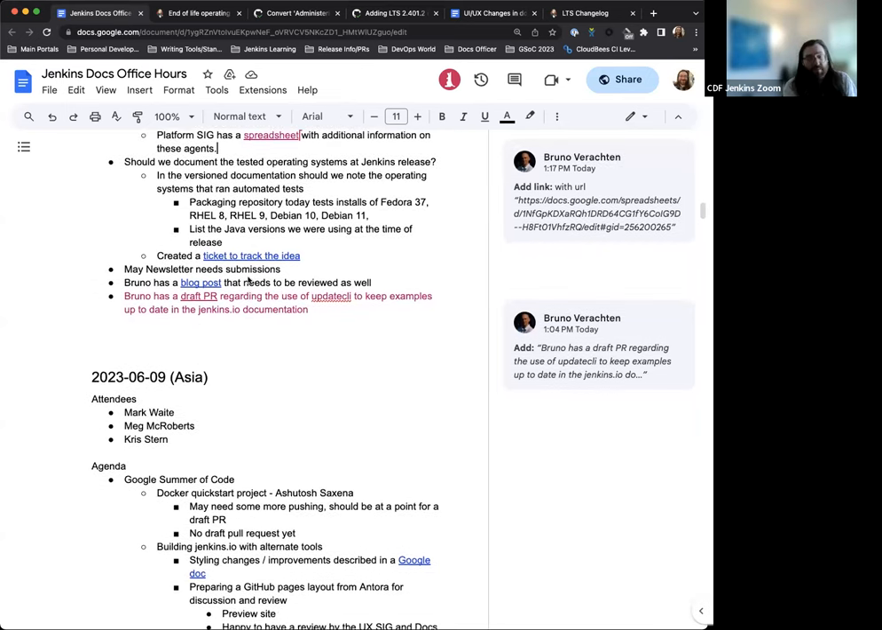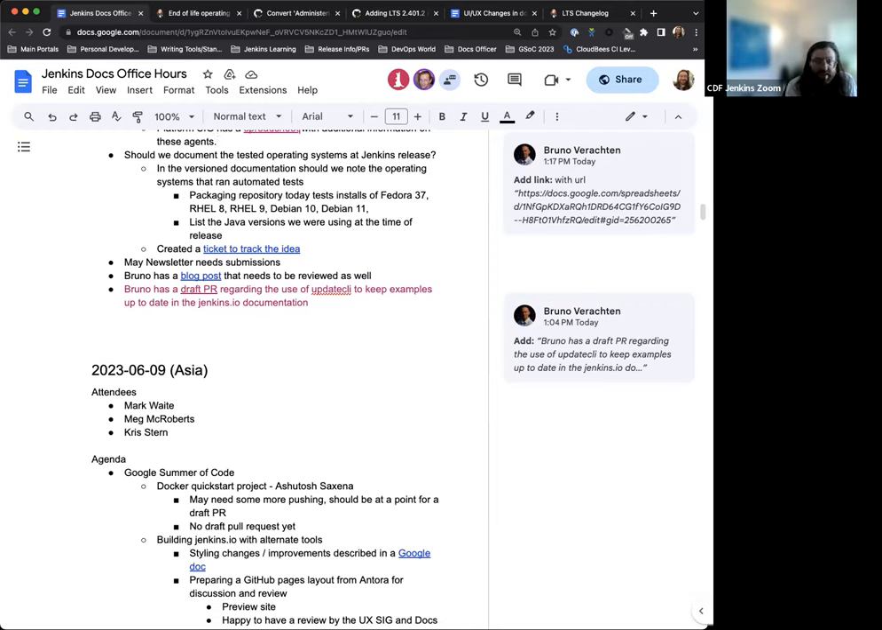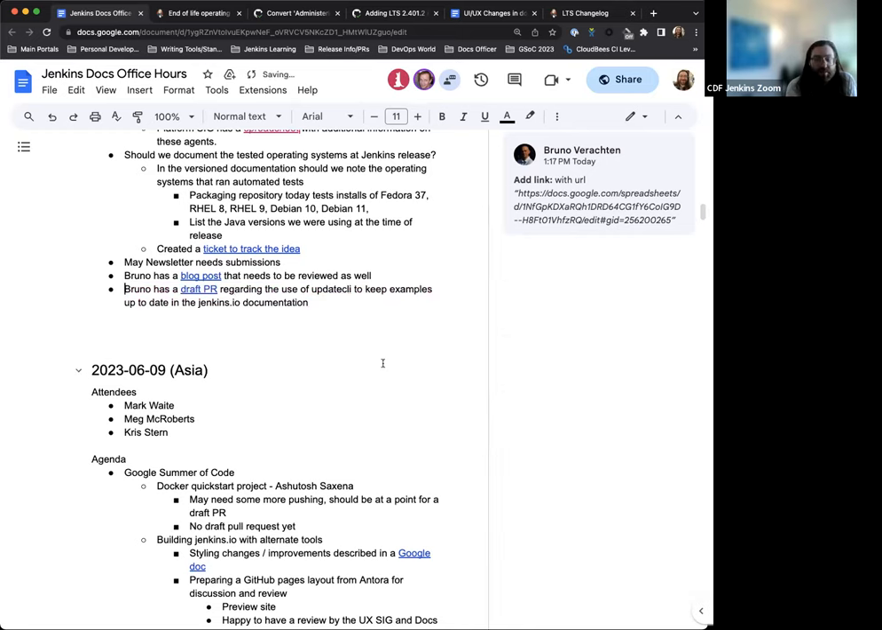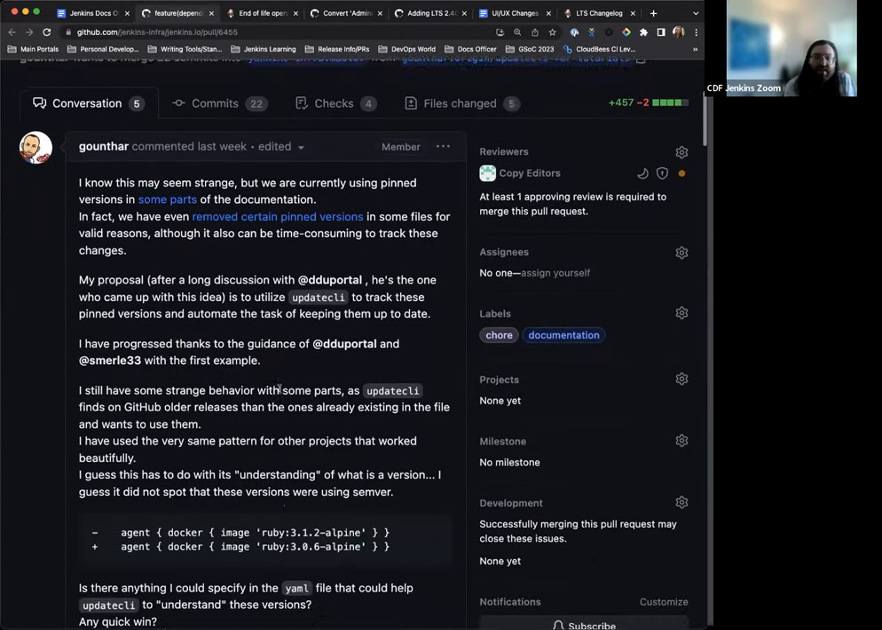Next, the main newsletter was submitted yesterday, so I'll be reviewing that today, and hopefully we can get that published before the end of the week. Bruno has also submitted another blog about removing outdated plugins while using Docker, so that also needs another review. And then, as Bruno was saying at the beginning, there's a draft PR regarding the use of Update CLI, so again, something I'm going to go through and review and provide some feedback on.